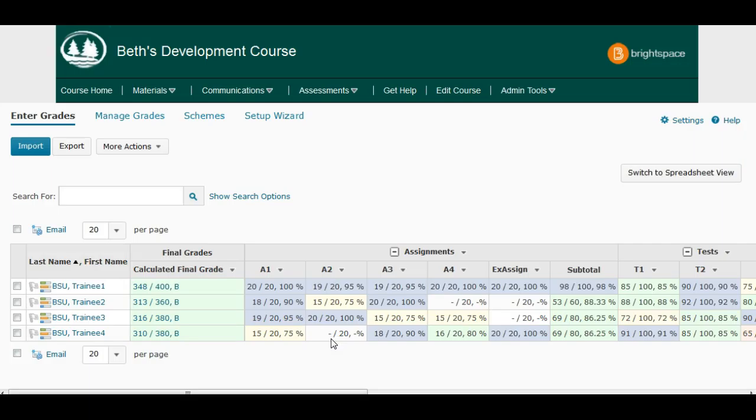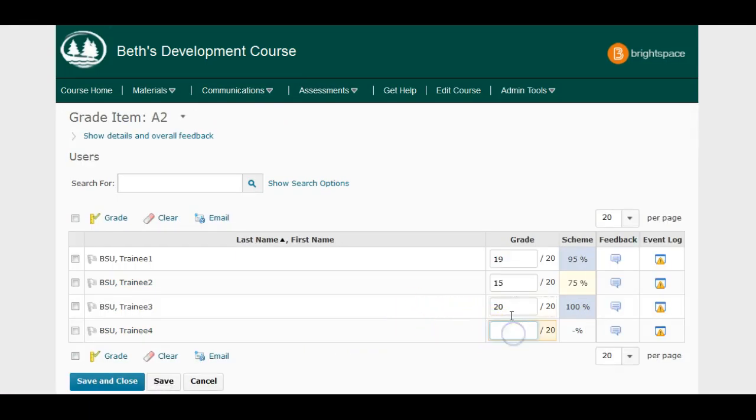If you don't put zeros in for missing assignments, then those points will not negatively affect the student's grade, as you can see here. Once I add a 0 to this item, then the total points possible would go up to 400. There's a couple of different ways to put zeros in. You can click on the arrow for the grade item and go to Grade All, and then enter a 0 for the missing assignment, and save and close.